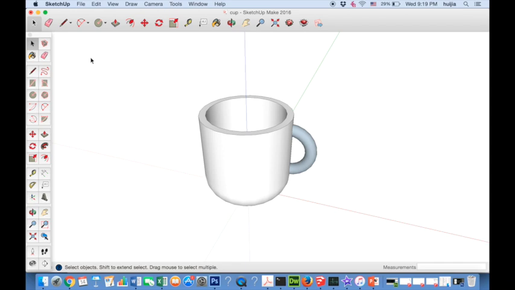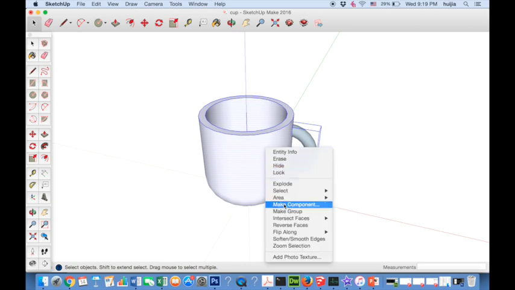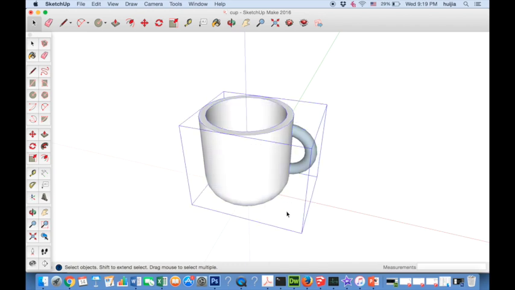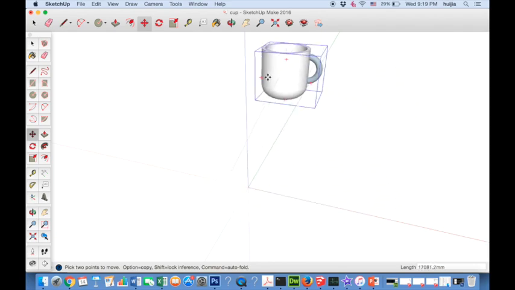Finally, to move the coffee cup around the screen, click on the selection tool and drag a box around the coffee cup and handle. With the whole thing selected, select Make Group. You can now use the Move tool to move the coffee cup around the screen.